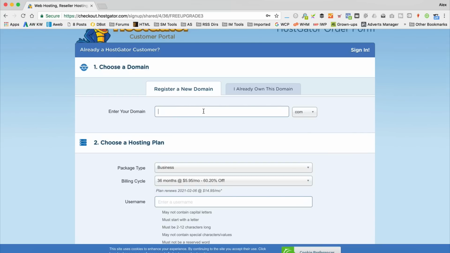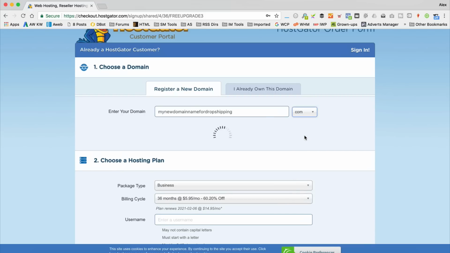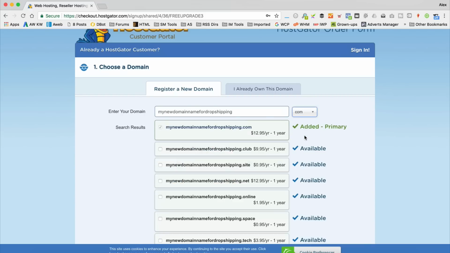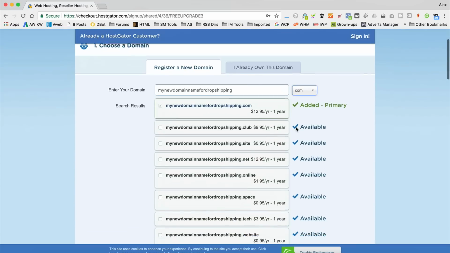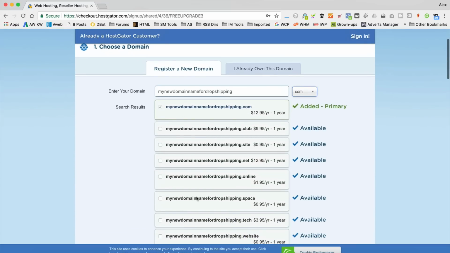Just simply start typing the domain name in here, my new domain name for dropshipping, and then choose whether you want a .com, .online, .site, .store, .website, whatever you like. I'll just go for .com. I'm old school like that. I prefer a .com if at all possible. Then it'll do a little search and it'll tell you what domain names are available, and you can just tick the ones that you'd like.